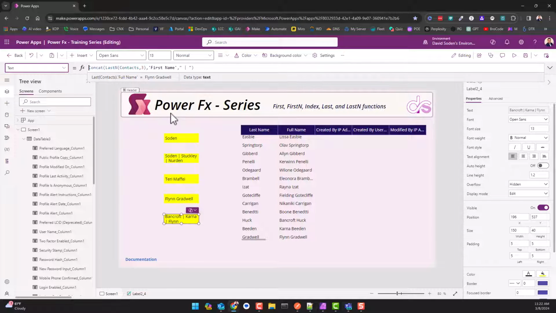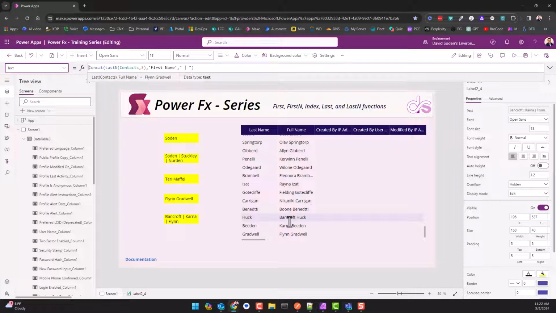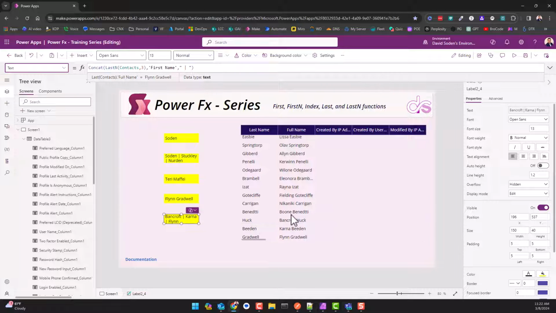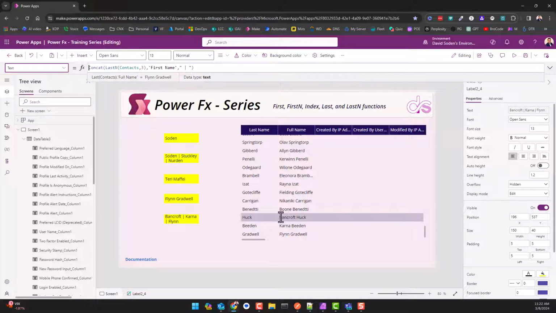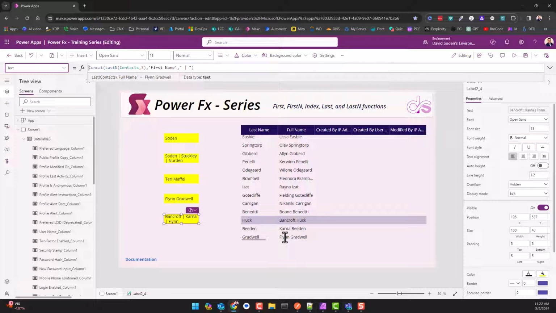Okay, now the LastN, we've seen this before with FirstN, but it's in reverse. It's saying give me the last 3 records and just bring back the first name, and again, space, pipe, space. I'm delimiting this out here. So we've got starting with, let's see here, am I at the end? Let's see what we got here. We've got Bancroft, which is over here, right? You can see it right there. Then we got Karna, and then we've got Flynn. So it's bringing back the full name. Actually, it's bringing back the first name. I probably should have changed that to, instead of first name.